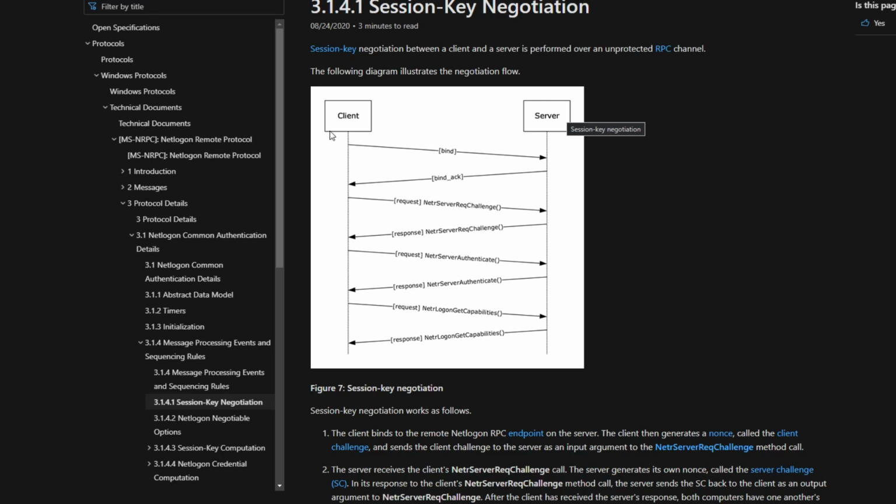So when the client logs in to the server, which is an Active Directory domain controller, the whole process is called the session key negotiation. How the keys are negotiated, and how the authentication, or the Netlogon remote protocol, takes place. So the ZeroLogon vulnerability takes advantage of a weakness in this mechanism.